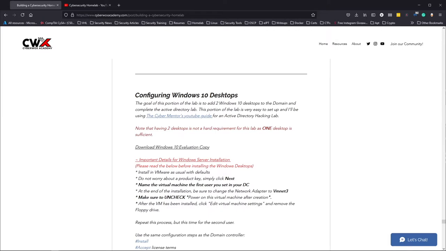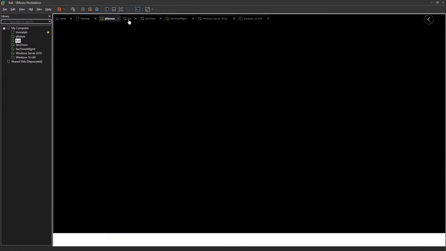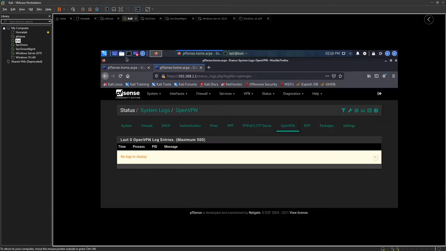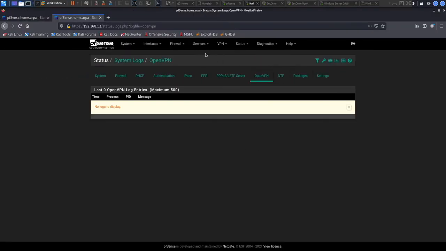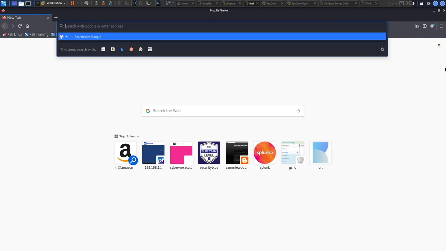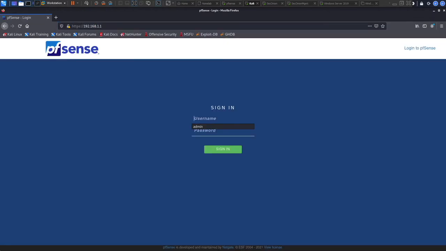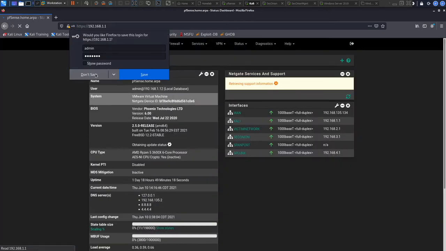So I'm going to switch over to my VMware screen. So first thing I want to do here is head over to our Kali Linux machine. Let me put this in full screen. What we're going to do in our Kali Linux machine is access our pfSense interface. So let me just close this up and go to 192.168.1.1, and it will lead you to the sign-in screen. So sign in, put in the password. All right, so now we're signed in.